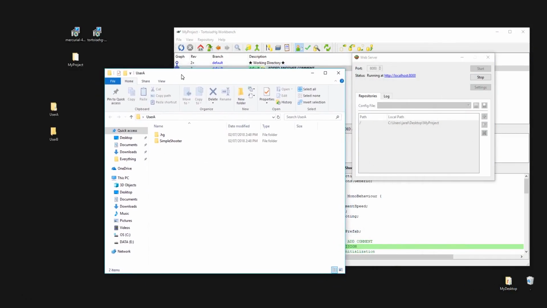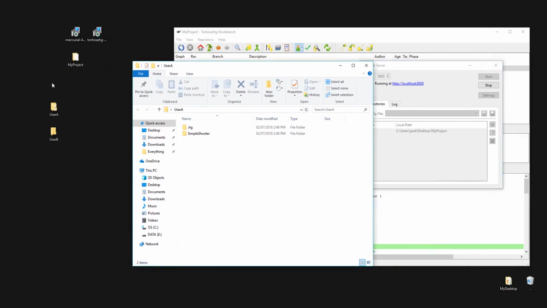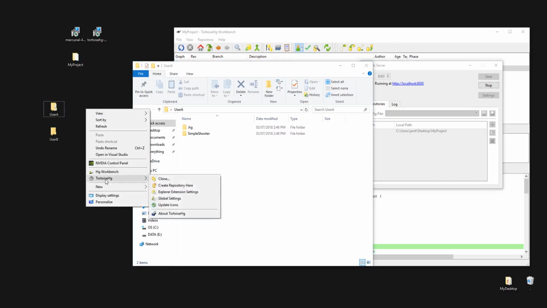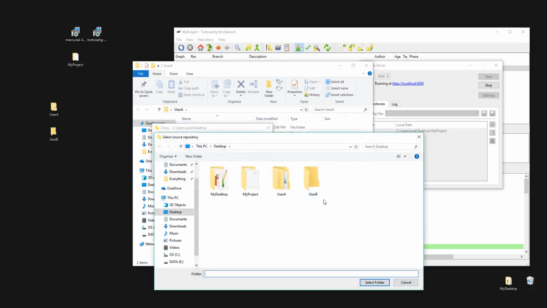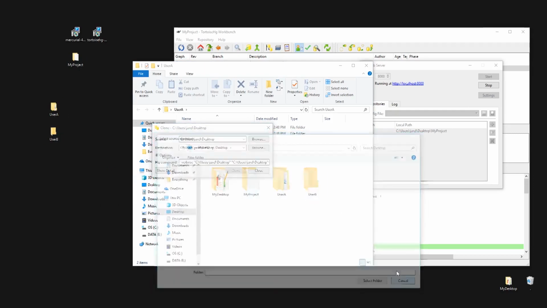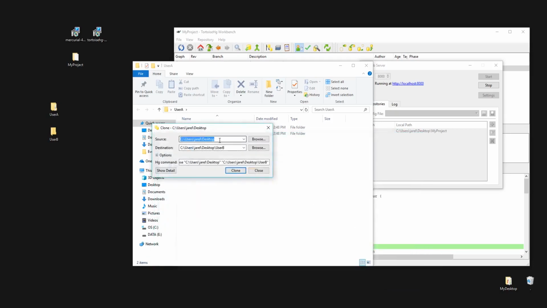cloning from the web server, not cloning on the same desktop. Okay? So, after that, we also clone that repository to our user B. So, that's browse user B, and we paste here the URL.